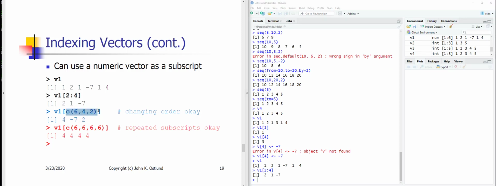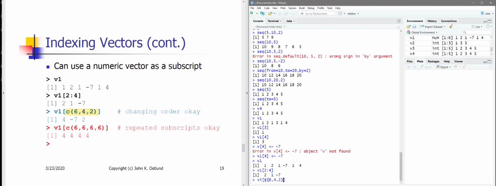It's perfectly fine to change the subscript order to go from high indexes down to low indexes. Here I'm using the combine function, 6, 4, 2, to create my index vector. This is going to give me the sub 6 item followed by the sub 4 item and then the sub 2 item as a vector.